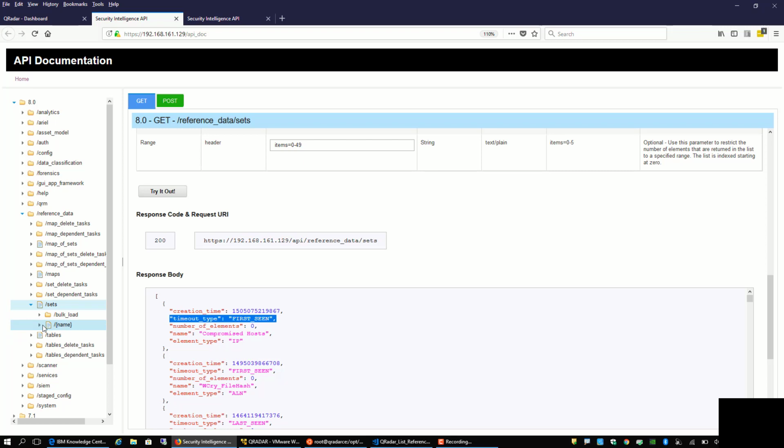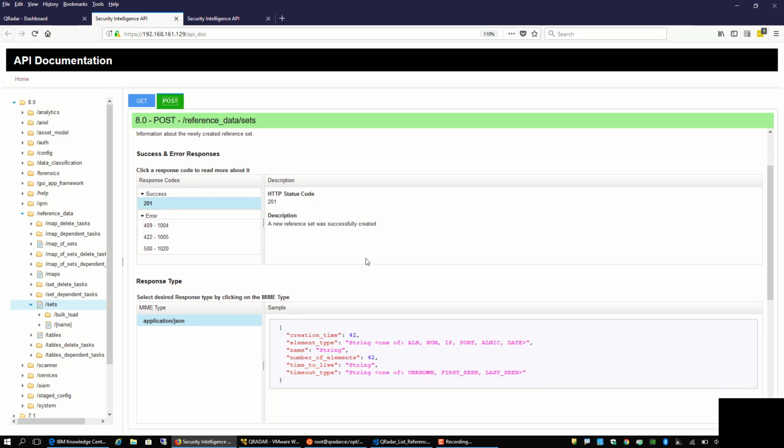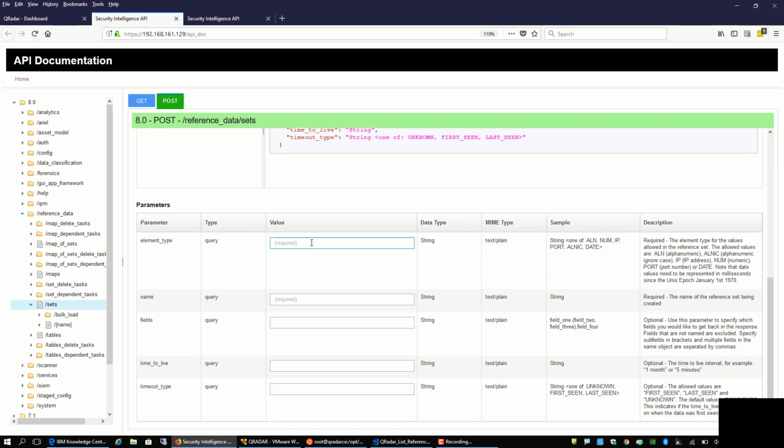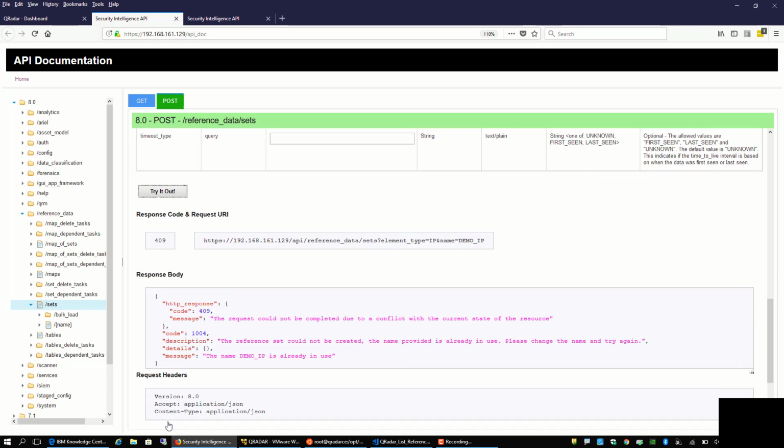If we want to create one, I'll go ahead and show that now. Click Post. And I have to tell the API what type of data. We'll do IP, and we'll give it a name. We'll say demo IP. Click try it out. Oh, interesting. I already have one that exists with that name, thus the error code 409, and it tells us here as well. We can quickly fix this.